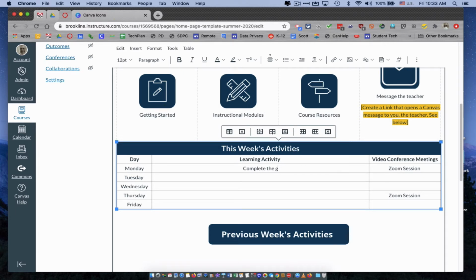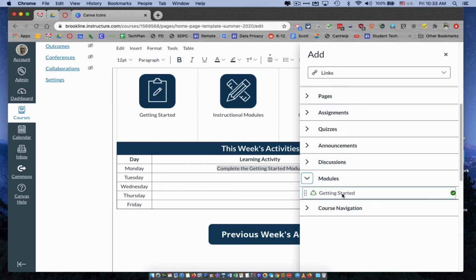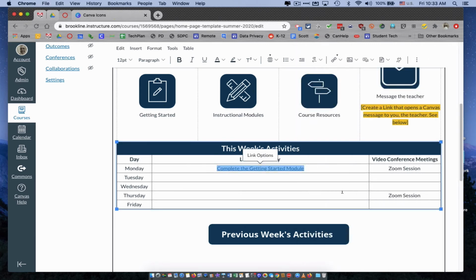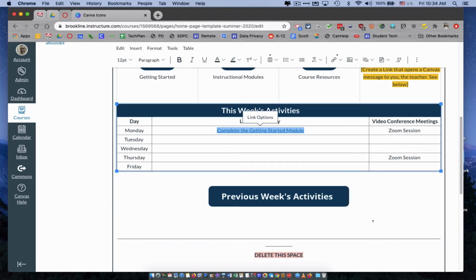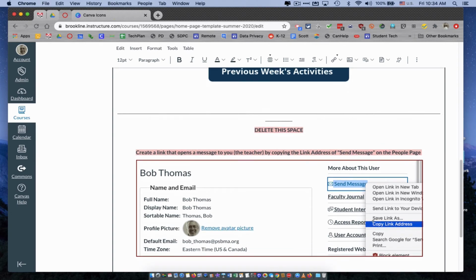But I can go down to the learning activities here, and I can write what's happening the first week. So the idea here is to put focused text with some links on what students should work on. So the very first thing on Monday is to complete the Getting Started module. So I'm going to go in, it's going to be a course link again, and again I'm linking to that module. It could link to somewhere else, it could link to a specific assignment, but that's how you create a link in that table.